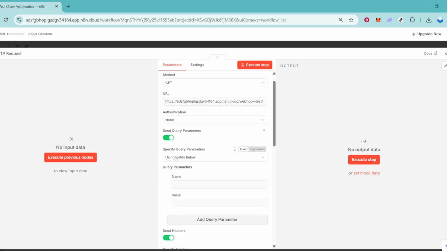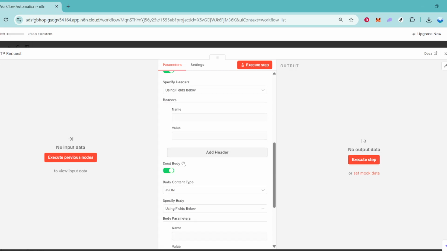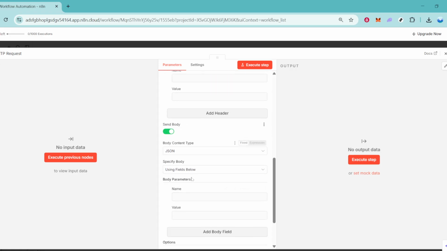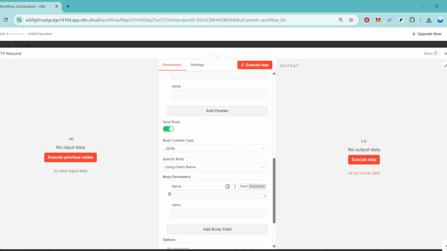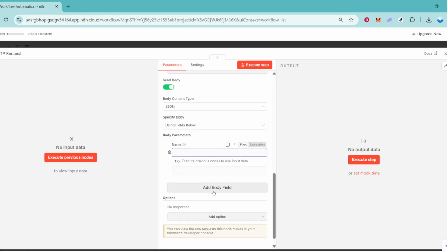Connect the webhook node to the HTTP request node. With that link in place, whenever the webhook receives a message, your workflow will immediately send a response through WhatsApp.